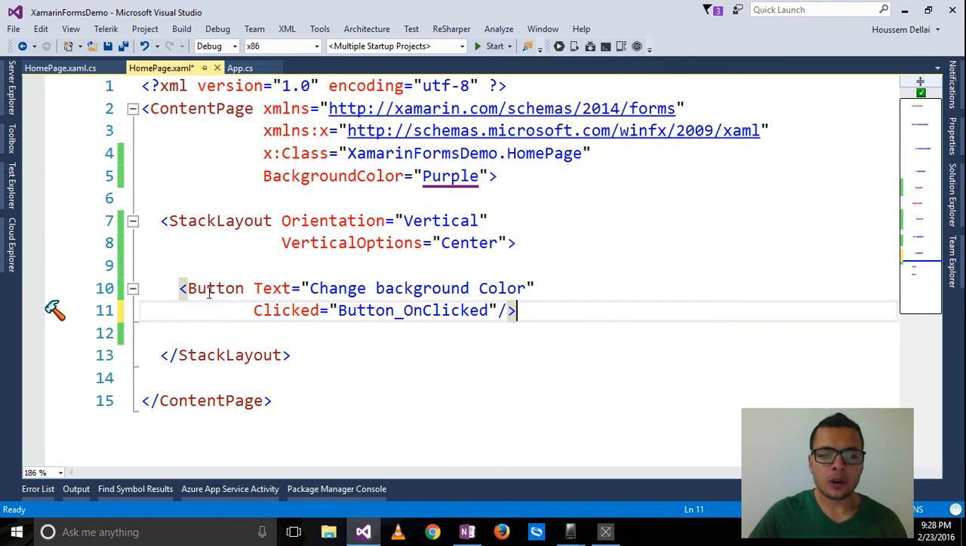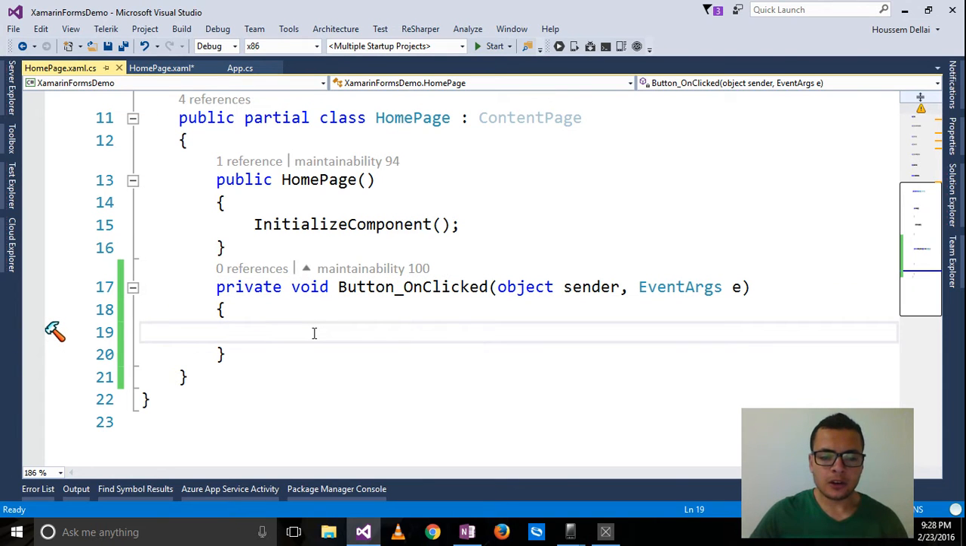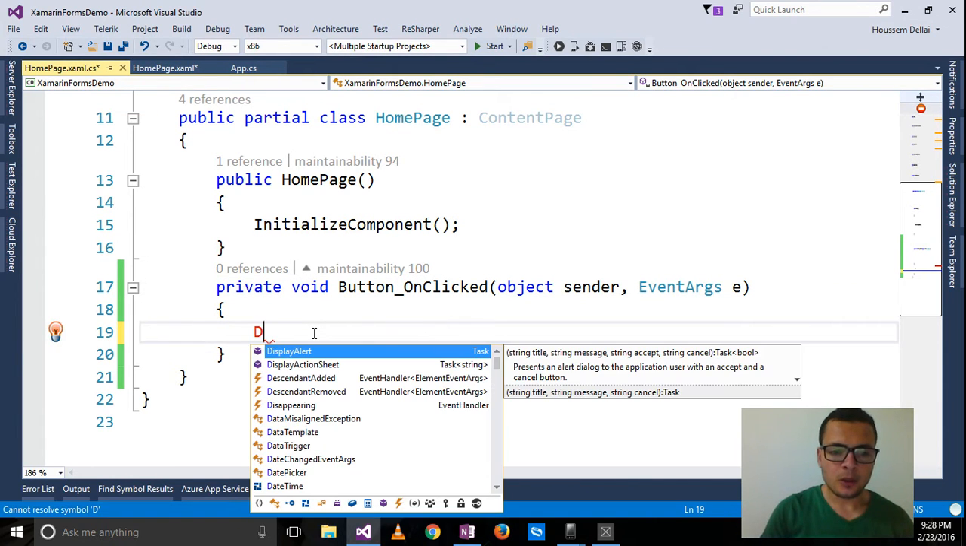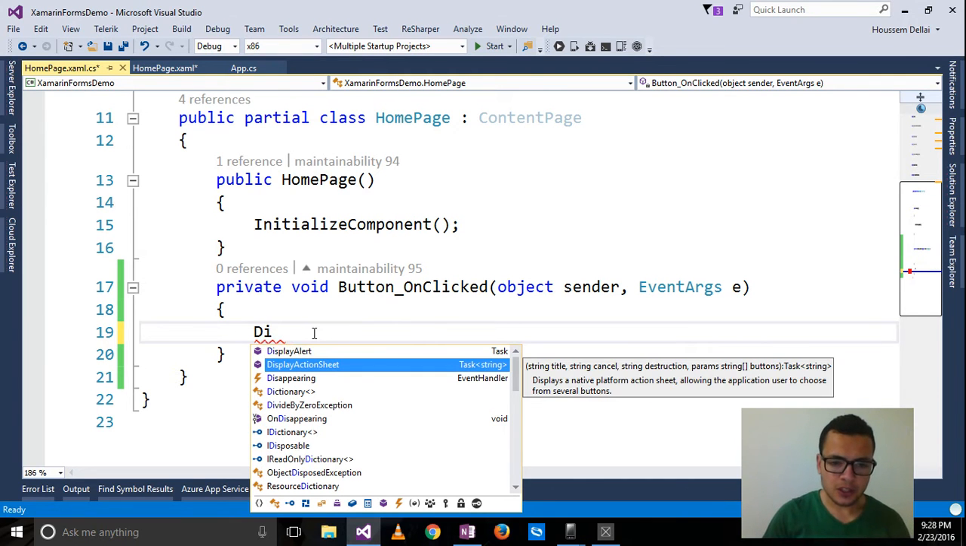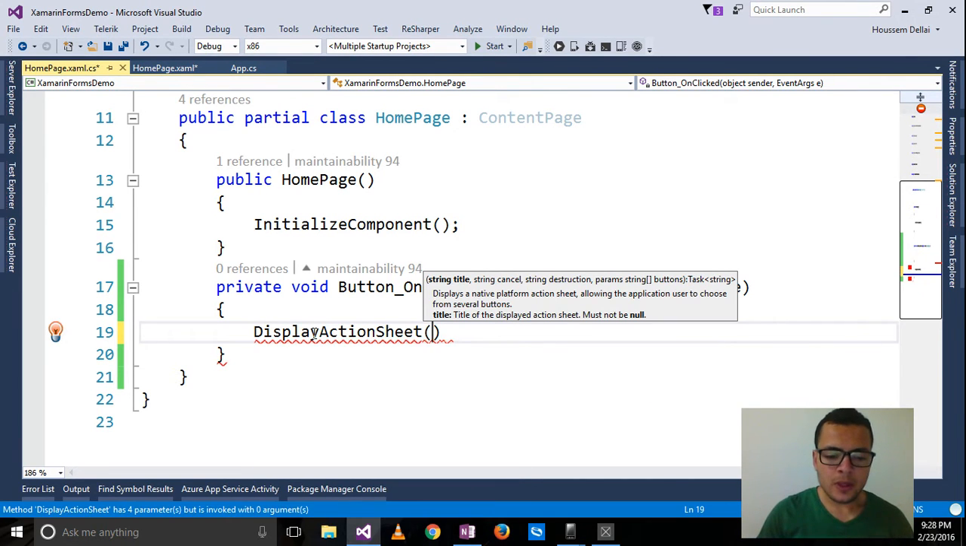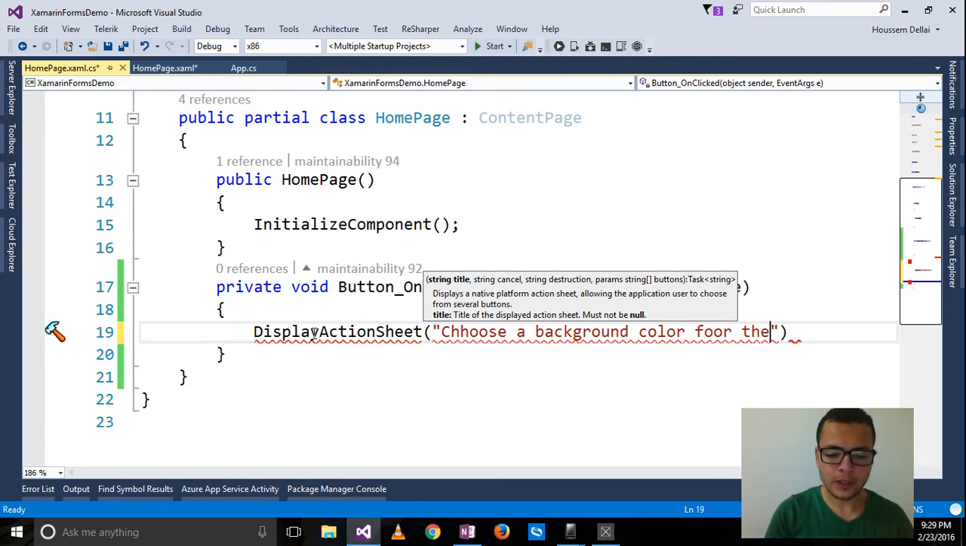For that, I have here a button that will trigger showing the menu options. So inside the clicked event, here I'll go and display the menu using DisplayActionSheet. So the method DisplayActionSheet has some options as parameters. The first one is the title of the menu to display in the menu. I'll choose, for example, a background color for the page.